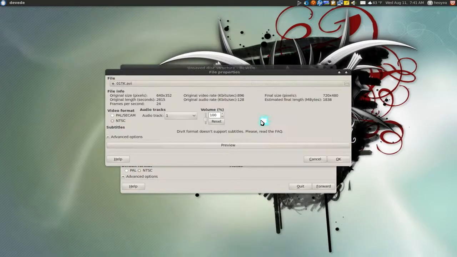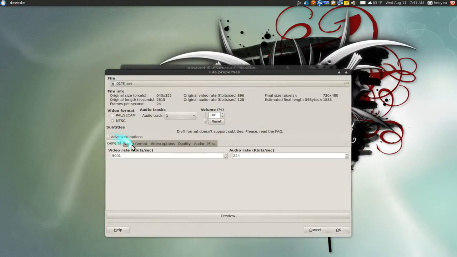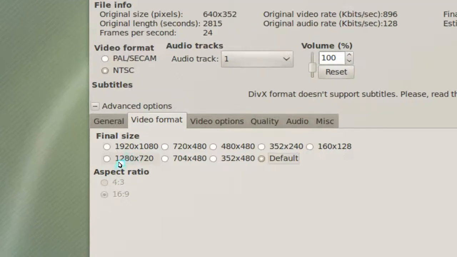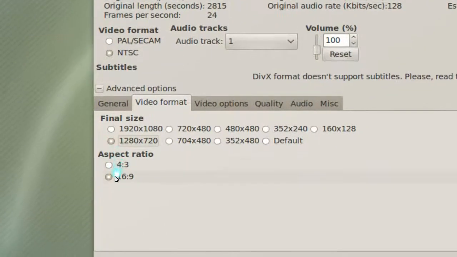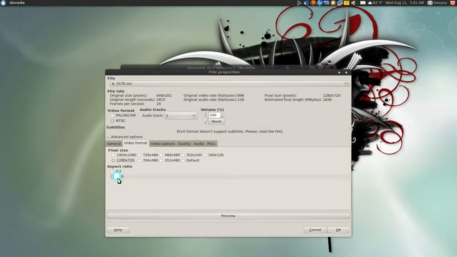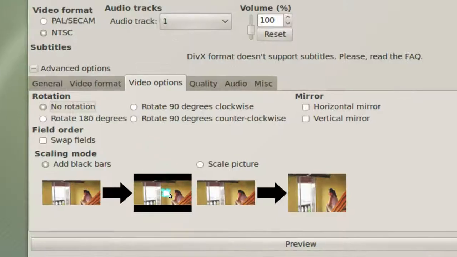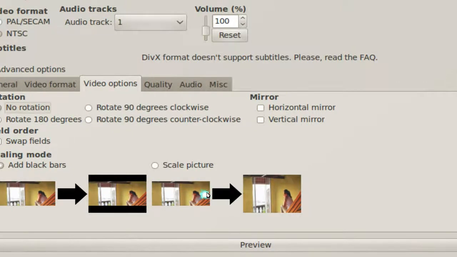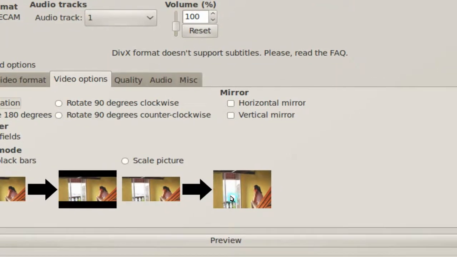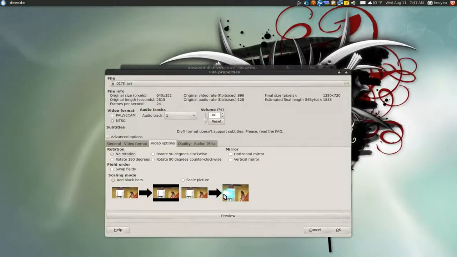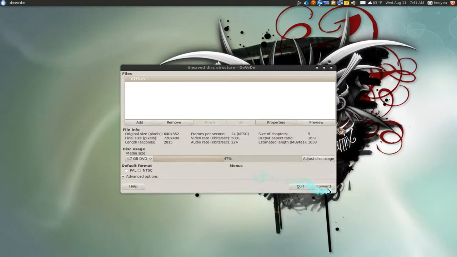Go here, especially for YouTube, you have to change it to the format here. That one, and you want a widescreen, 16:9. Some of these other options you don't need, like scaling. This will stretch your video, and that's not what you want unless you have a low res desktop at the beginning. Otherwise, just keep it like that. Then you click forward, and it will convert it to AVI.